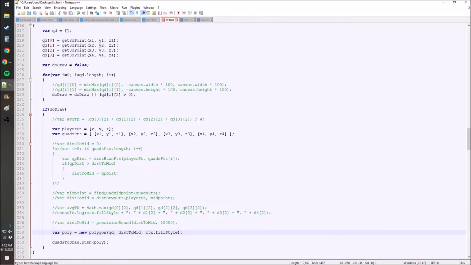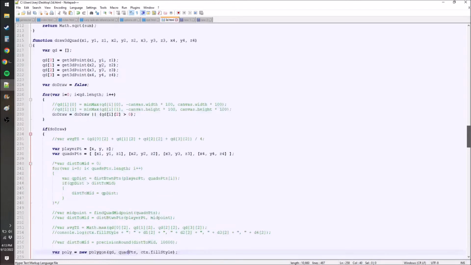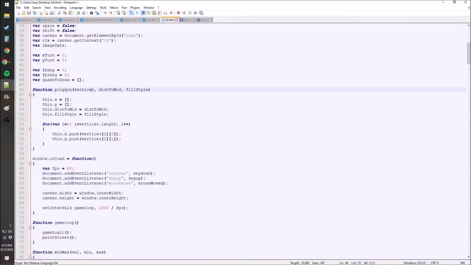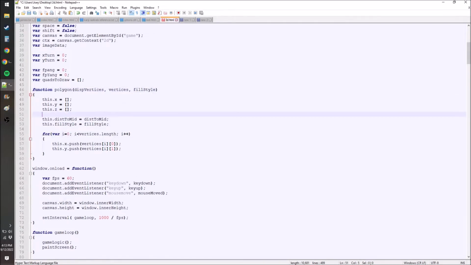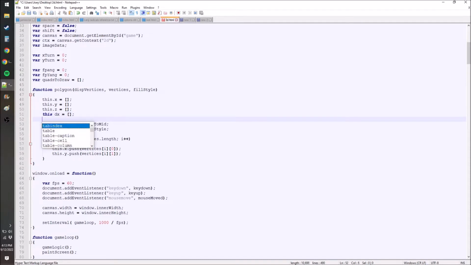So QD is our display points, but let's also pass it the initial quad points as well, and then get rid of dis to mid. The difference is QD is what's drawn to the screen, and the quad points are the actual coordinates in 3D space. So go back to poly. I'm going to change this to display vertices and vertices. Do this dot z, and then we're going to have this dot dx for display x, and this dot dy for display y.